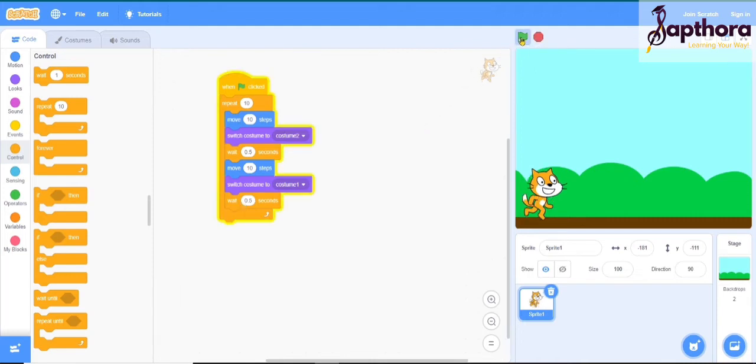So on the click of a flag, yay, yes, we are able to achieve the output, correct? Yes, it reached the middle of the screen. So here you go. This is your simple code to animate a character.